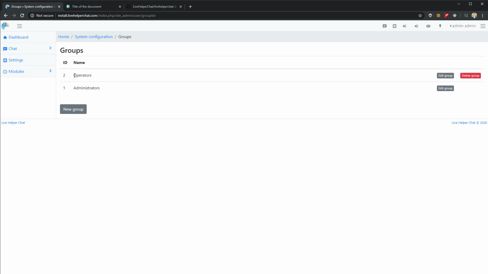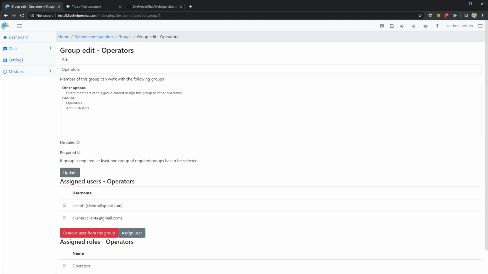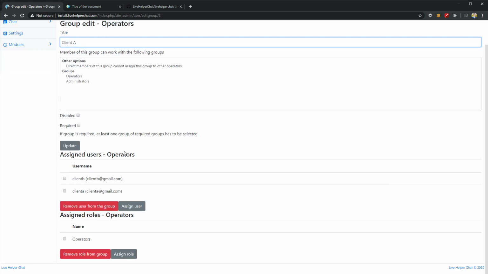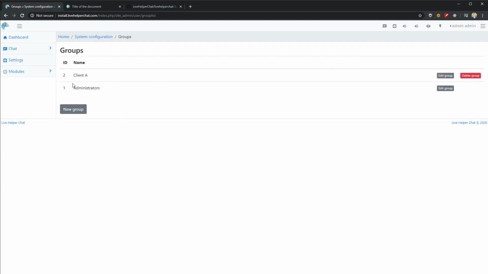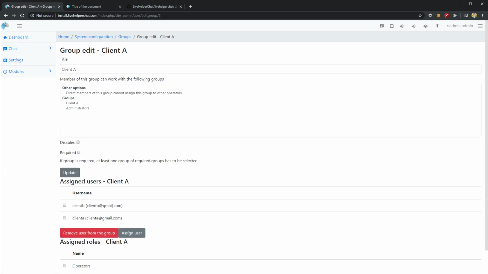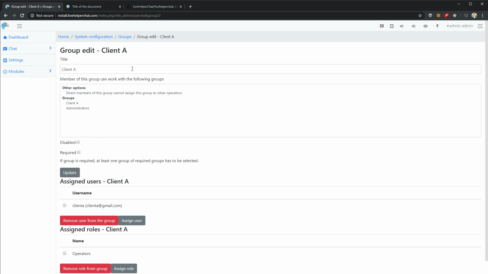We now have two groups. One group is operators and another group is administrators. So we have to create a new group. Like this one, we can rename it to client A. Well, actually, yeah, we have to do that. Okay, we rename it client A. Let's update it, and we remove client B from this group.